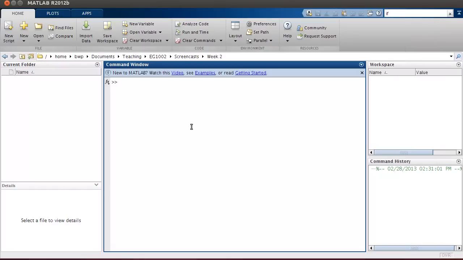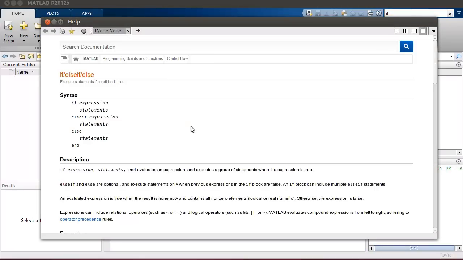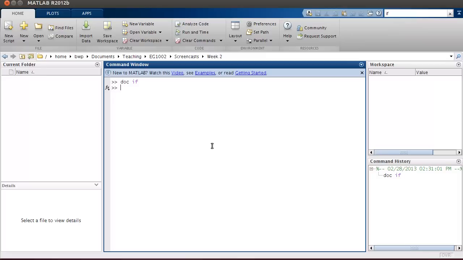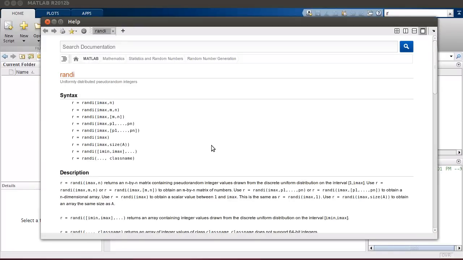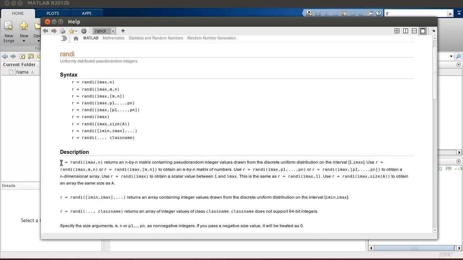You could also get to that page in the command window here by typing in doc and then the name of the function. So that takes us back to that page. If you know the name of a function directly, then you can open it up. So here's a function called randi, which will generate uniformly distributed pseudo-random integers. That's the one-line description, and here are some more details of the specifics.